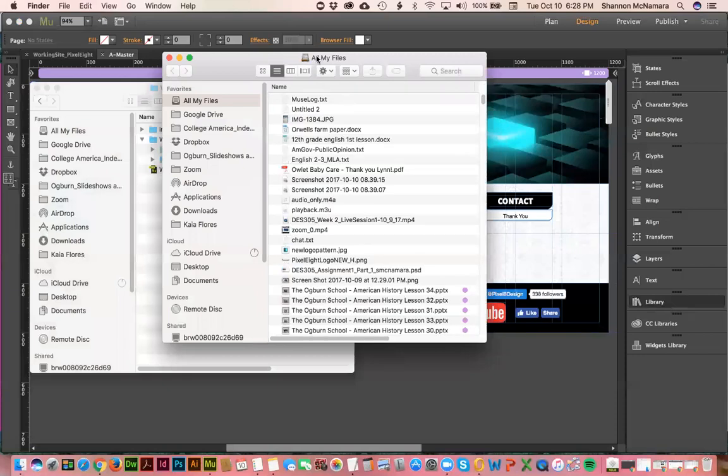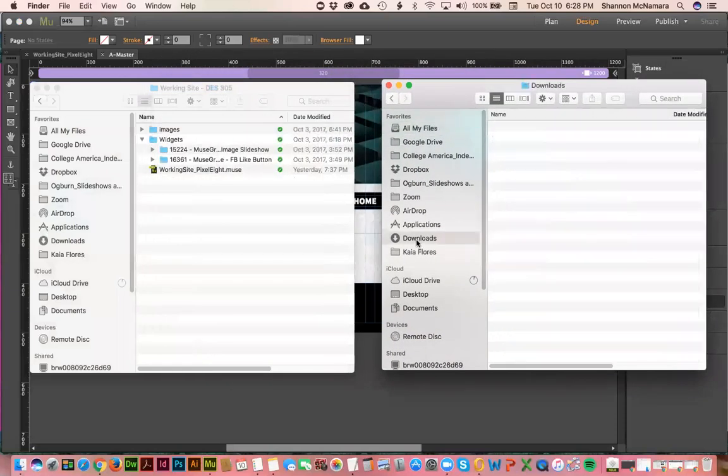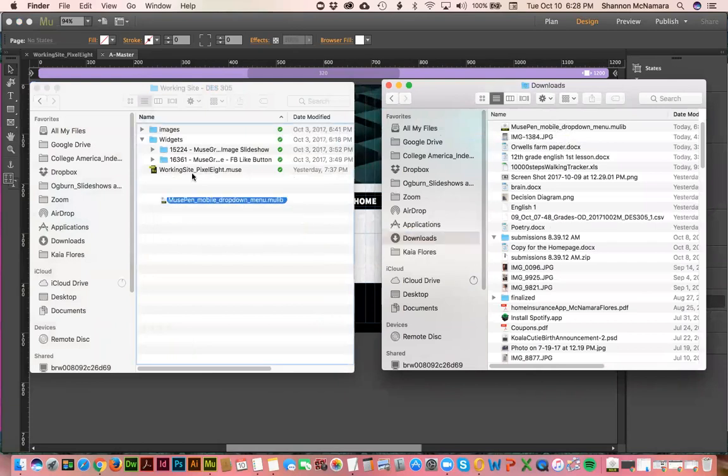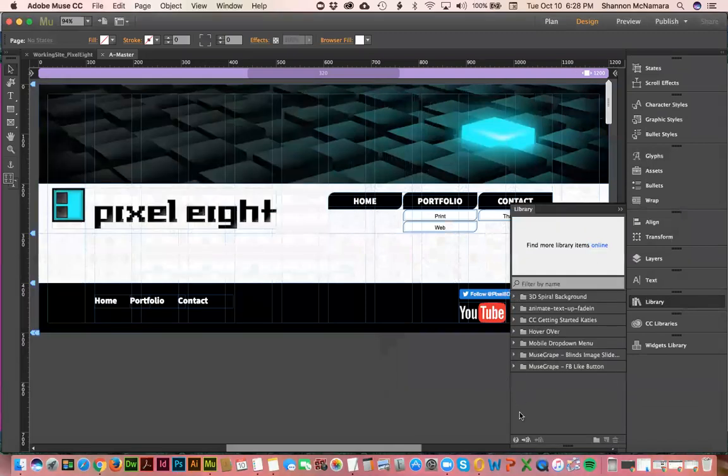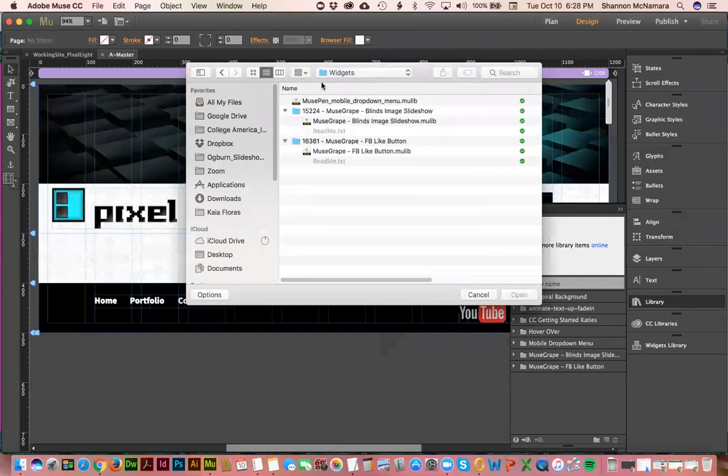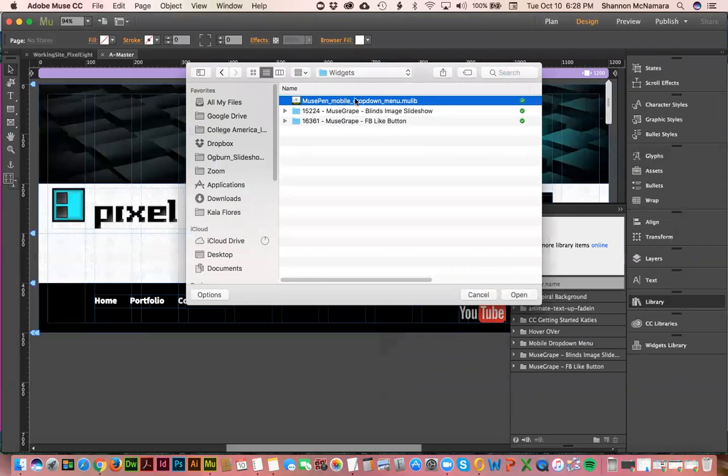All right, so let me find that thing I downloaded. Here we go. The Muse Pen. I'm going to put it in my widgets folder and go into my library. In the same way that I added the other third-party widgets, I'm going to add it in. I'm going to import it into just the library, not into the widgets library, just the library. Close this up so it's not confusing. It's called Muse Pen Mobile Dropdown Menu, MULib for library.